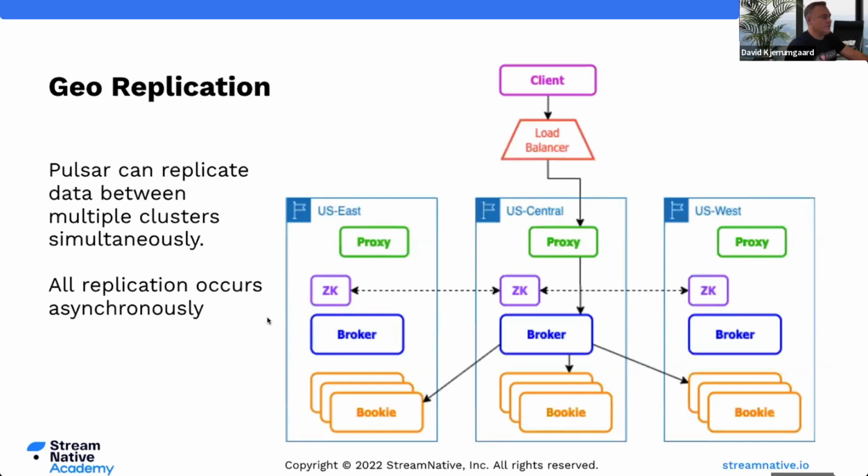So let's talk about some different geo-replication patterns that you're allowed to do. This one is sort of the default full mesh replication, but it's showing you all the different capabilities you have. Pulsar can replicate between multiple clusters simultaneously. It is not bound to have just point-to-point like you do with other messaging systems. And again, all the replication occurs asynchronously.